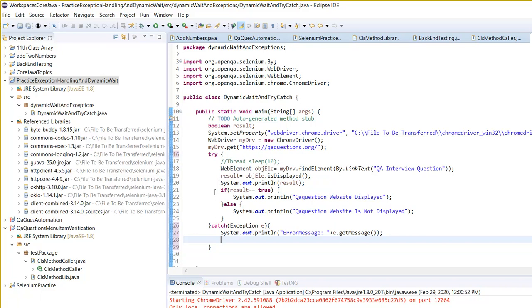Okay. So basically, I can use try catch when I'm using an implicit wait, so that I don't have to use a throws declaration. Yeah, that is correct. The purpose is to make it more organized.